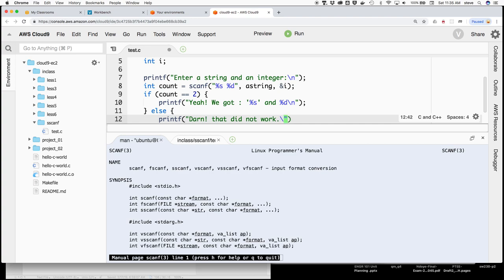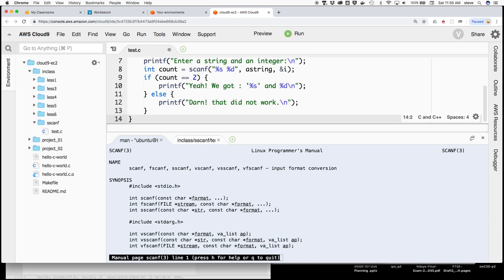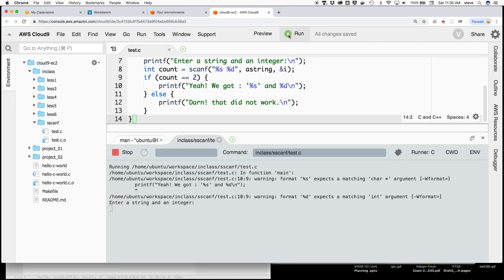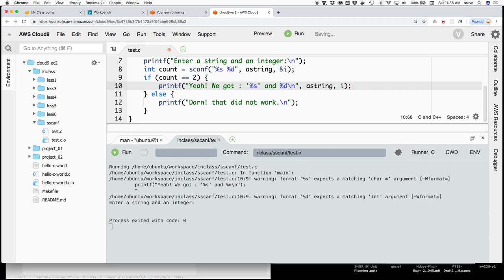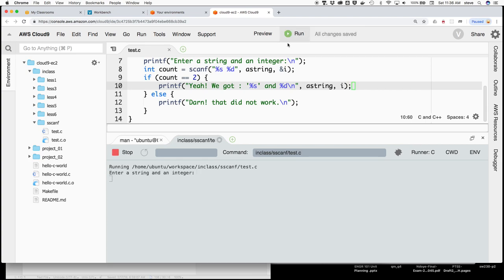Okay. And there we have it. So let's go ahead and run that guy. Ooh, it doesn't like that. What did it say? It says warning, %s expects a matching char star. Ah, okay. Yes, that was foolish of me. I need to say a string and i here. So when we print, we'll actually have something intelligent to print.